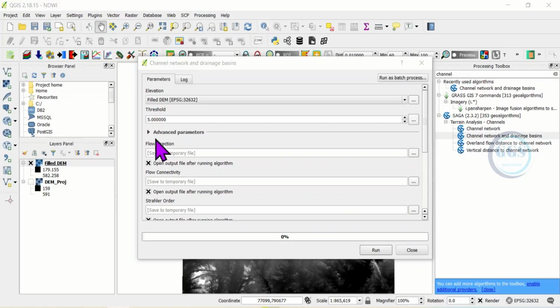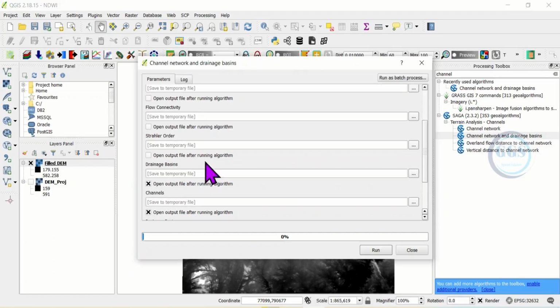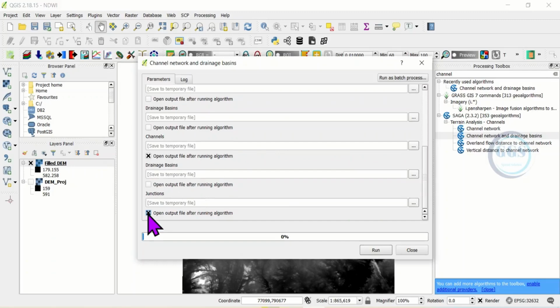Then we don't need flow direction, uncheck it. We don't need flow connectivity, uncheck it. We don't need the Strahler order, uncheck it. We don't need the drainage basins, uncheck it. Our interest is in the channel network, so leave it, while we also uncheck the drainage basins down here. Then uncheck this junction as well. So our interest is in the channel network.